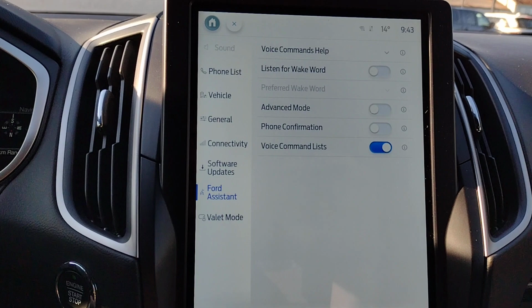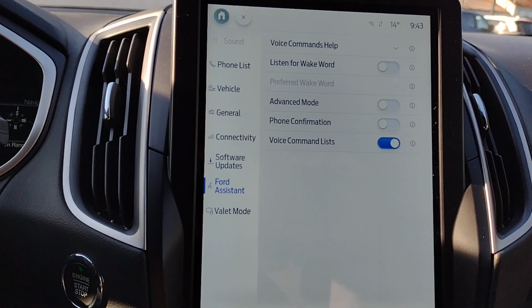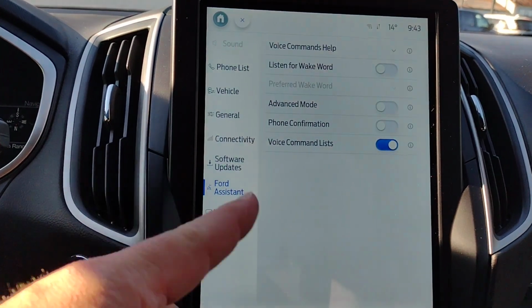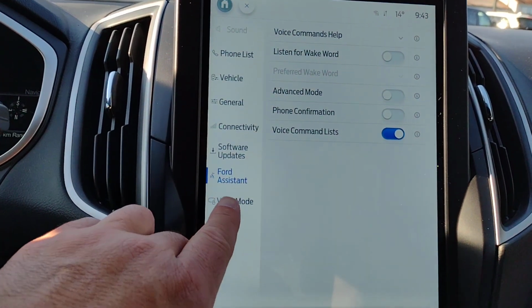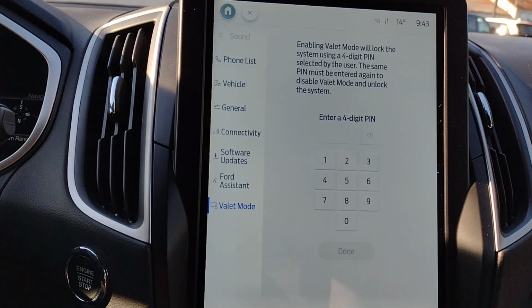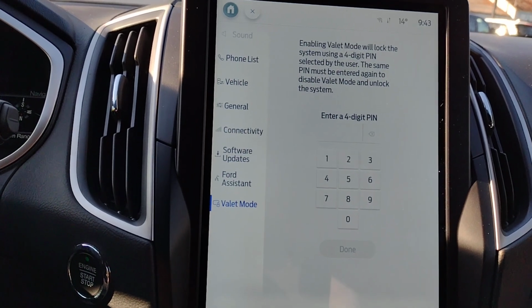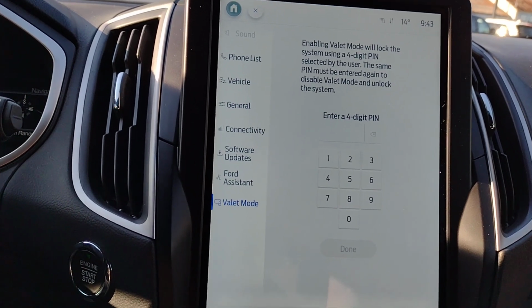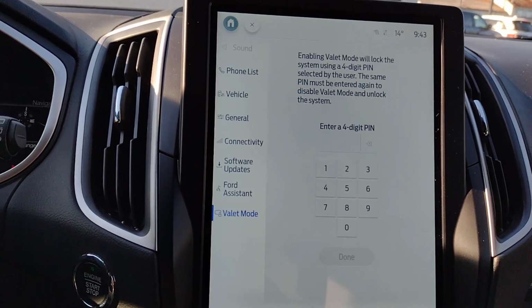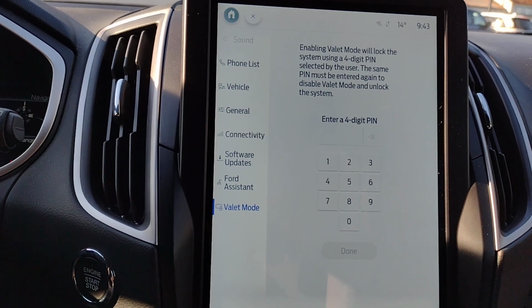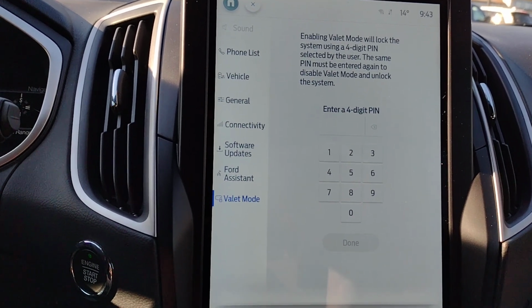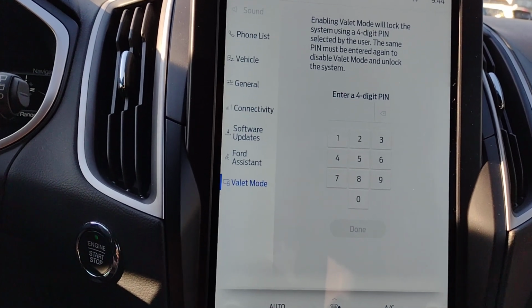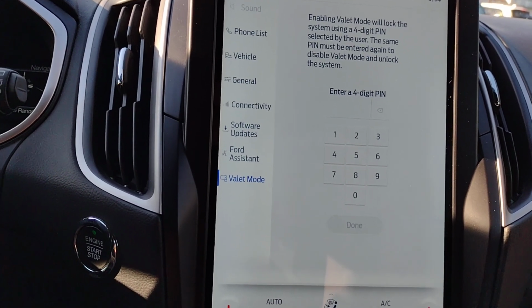Your Ford Assistant on voice commands. You can set up a wake word. You can look at the voice commands that are available to you, and then we have our valet mode. If you go to a place with valet parking, hit valet mode, type in a 4-digit code. That'll temporarily disallow use of the phone or navigation features. When you get back into your vehicle, then you put in the same 4-digit code to reactivate your phone and navigation features.